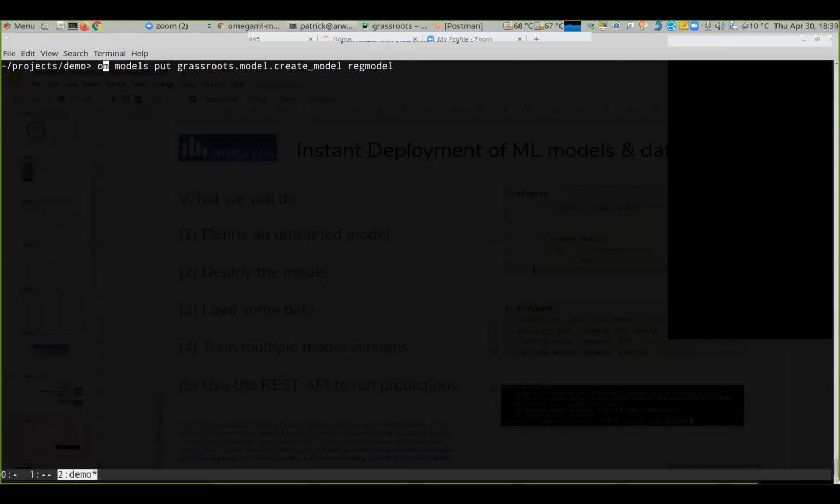And I'm doing this by executing this command. What I'm saying is, OmegaML, please use the models namespace, and I want to store something, so put it, and the name of what I want to put is here, and I want to name that model reg model, regression model.